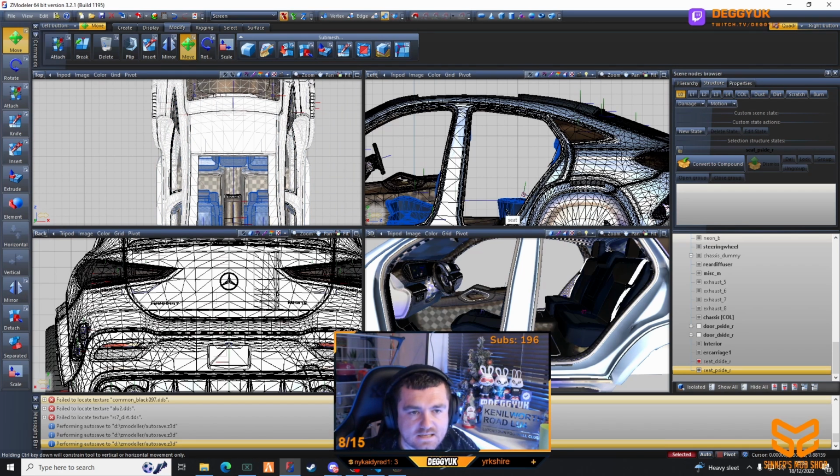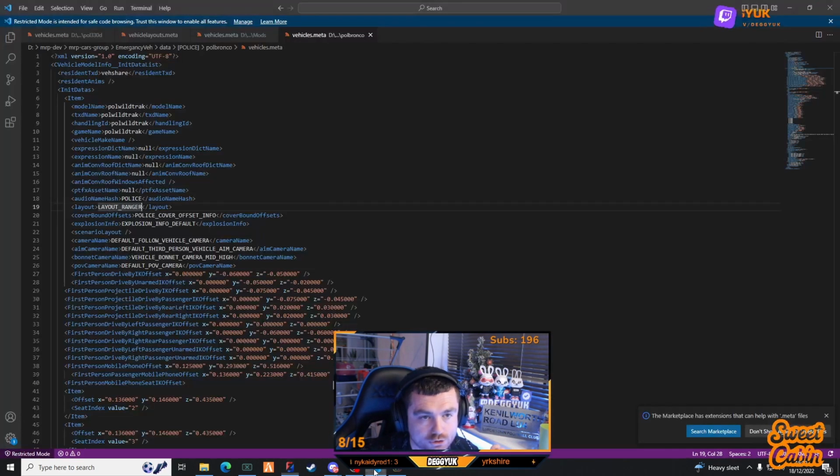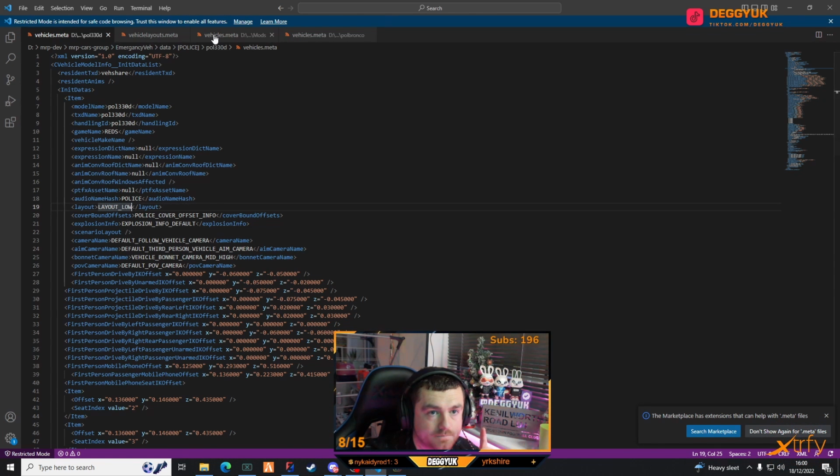That is how to add seats firstly. The second way of adding seats is going into the data files of the vehicles.meta, and this needs to correspond. On the vehicles.meta, I'm going to use an example of a car here. What we've just done is a car that has got 4 seats.